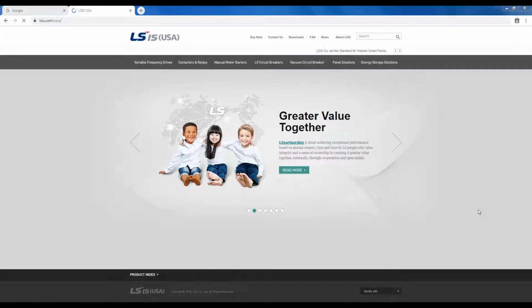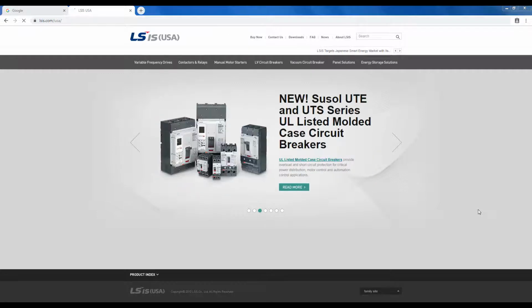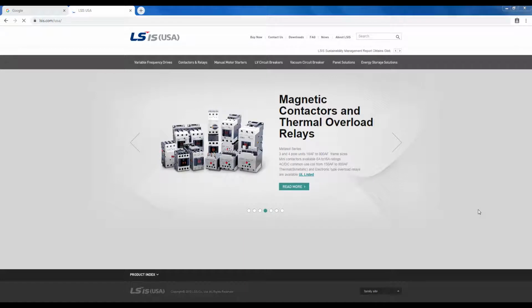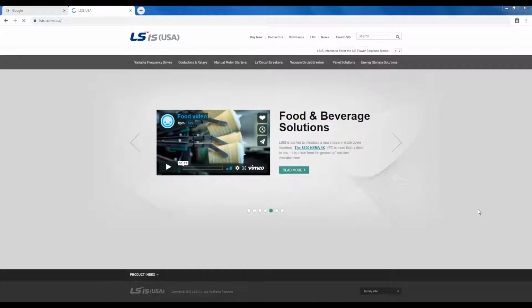In this video, we will show you how to install DriveView 9 onto your computer. DriveView 9 is LSIS's latest software for connecting to LS drives. This software allows you to remotely monitor connected drives and supports the necessary tasks required for startup and maintenance. It supports Modbus TCP, Modbus RTU, LS485, and USB. This software will only work on Windows-based PCs.